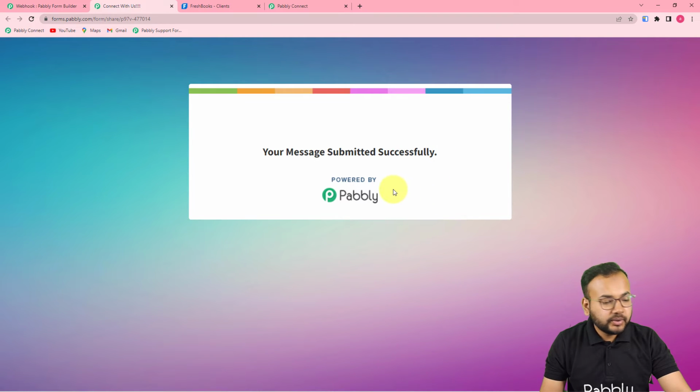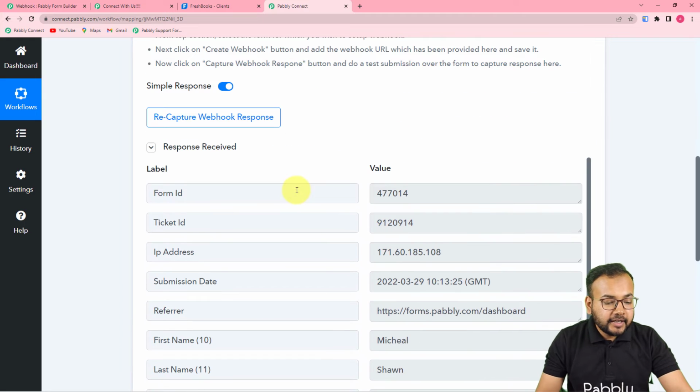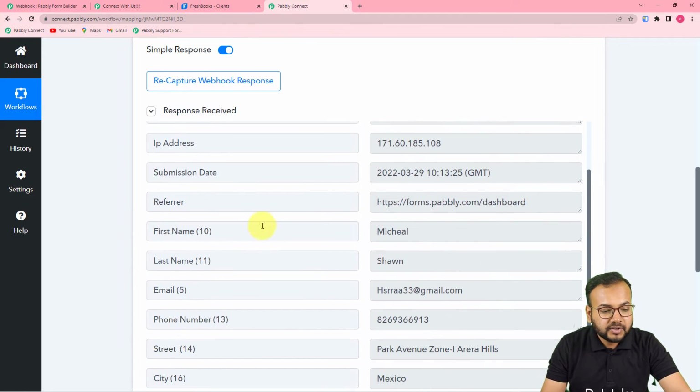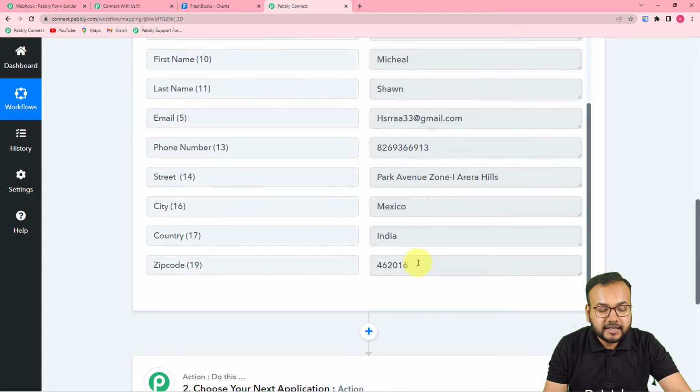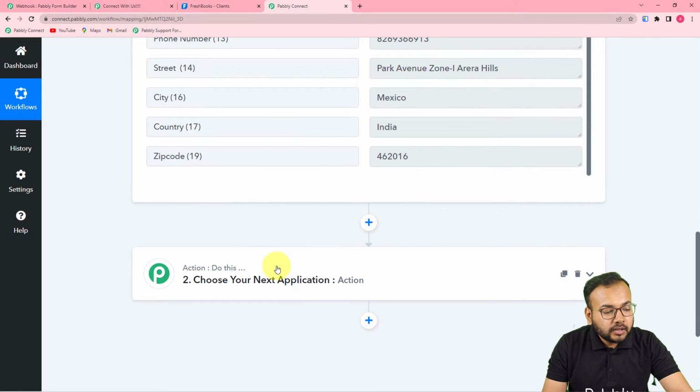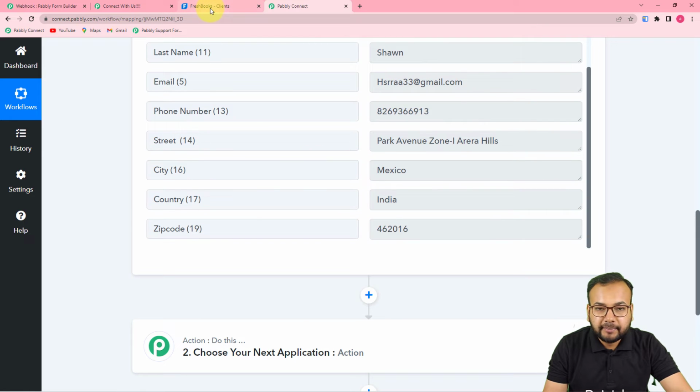Now let me show you if we got the data of this form in our workflow. And here you can see in this response received section, we got the data of the form submission like this. The first name, the last name, the email address, and all the details our client has filled. Okay. Right. Now I want to create this same client in FreshBooks application as well.